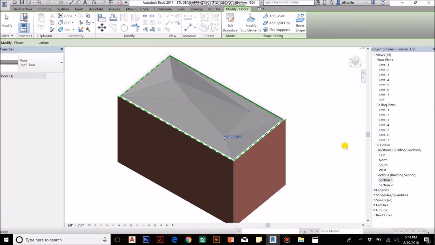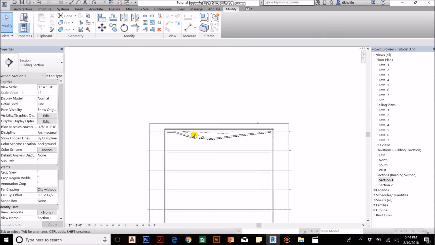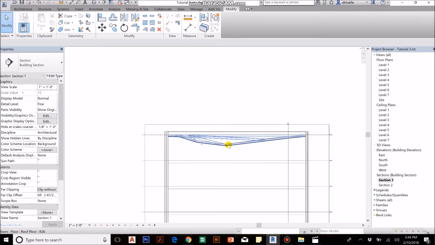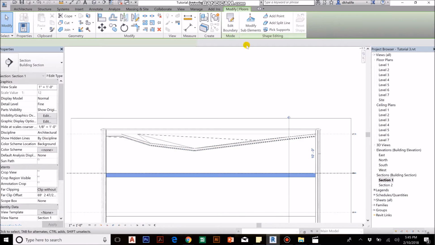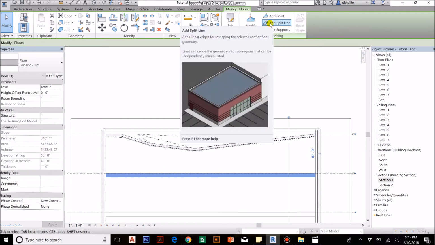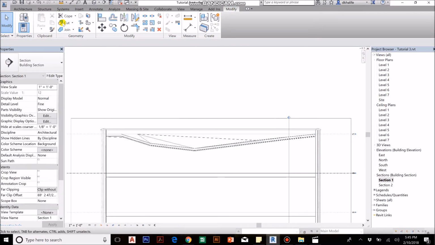I'm gonna exit and go to my section to show you what it looks like in the section. So it looks something like this now. It's obviously exaggerated, but just to give you an idea. And you can use any other option from these. If you want to split your floor, it's not only for the roof. If you want to have some crazy floor type, I'm gonna show you an example.